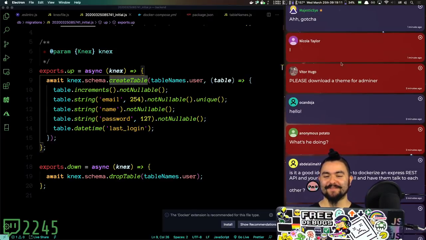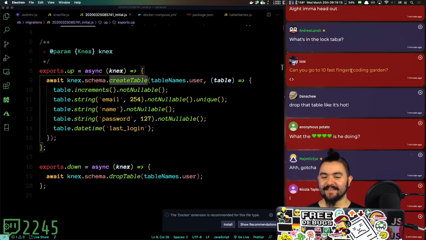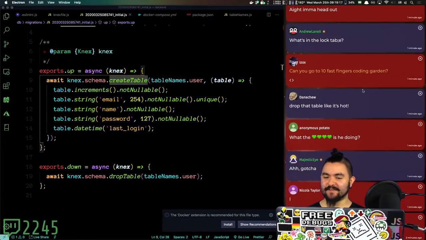Please download a theme for Adminer. Is that a thing? What the heck is he doing? Can you go to 10 fast fingers? I don't know what that means.